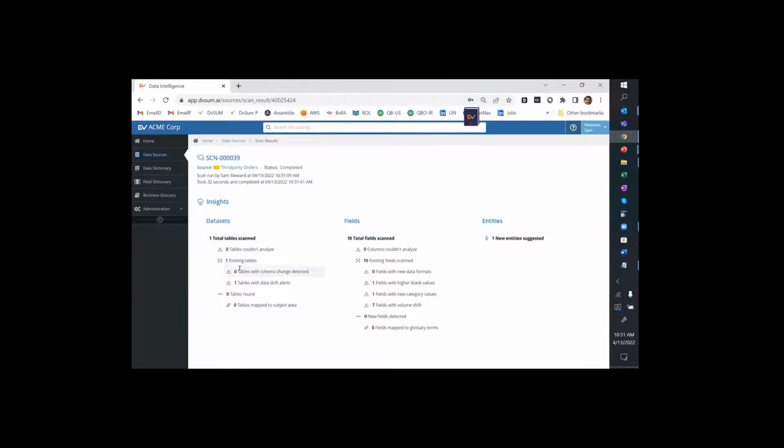so if now you see the different insights, it says, hey, I did find the same table, but I found that the table has some issues with the volume of the data. And even on the field side, I find one field which has higher blank values, maybe new categories come in.